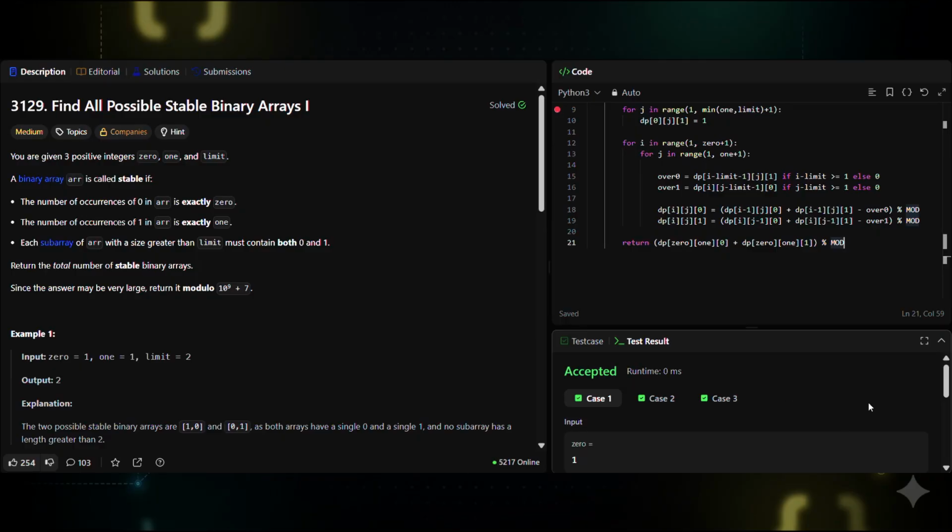Now let's analyze the complexity. The time complexity is O of zero multiplied by one, because we iterate through every possible combination of zeros and ones. The space complexity is also O of zero multiplied by one, since we store results for each dynamic programming state. This is optimal for the given constraints.